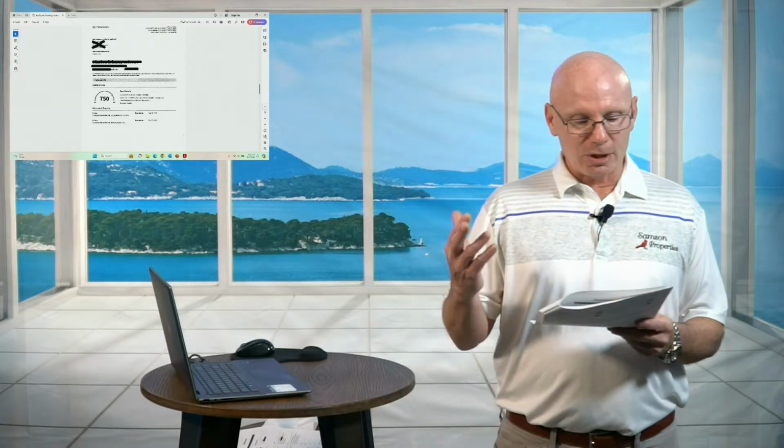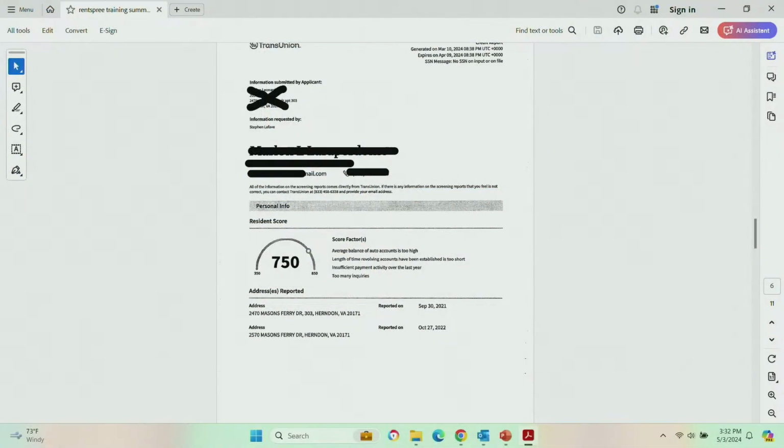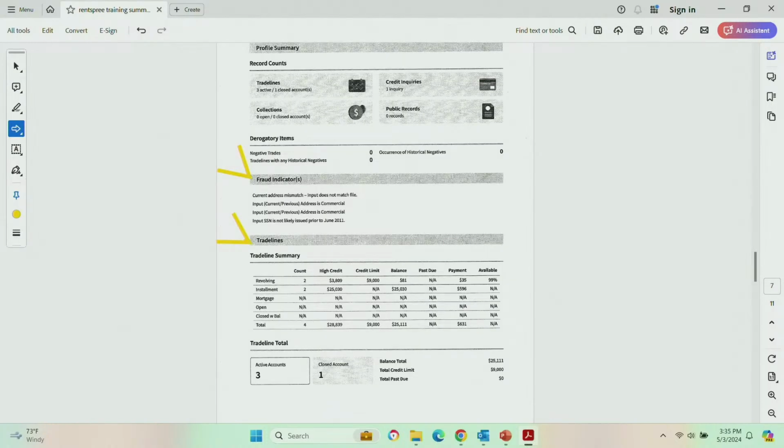So in this particular case, this person had a 750 credit score, and it also gives you some scoring factors over here to the right in regards to how that score is generated. On the next page, it gives you an overview of how many trade lines they have, credit inquiries, those types of things, and also any derogatory items, negative trade lines and stuff like that. It'll tell you the number of those, 1, 2, 6, 27, whatever. Any fraud indicators will be indicated, and then it gets into the trade summary.